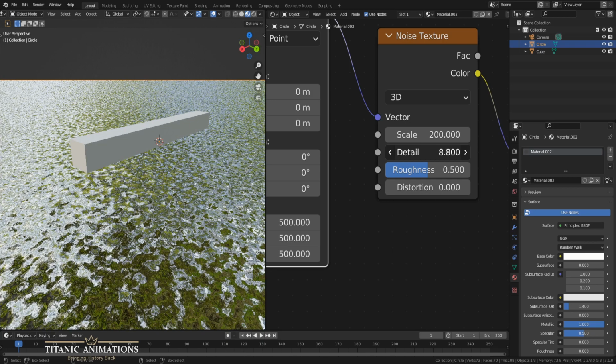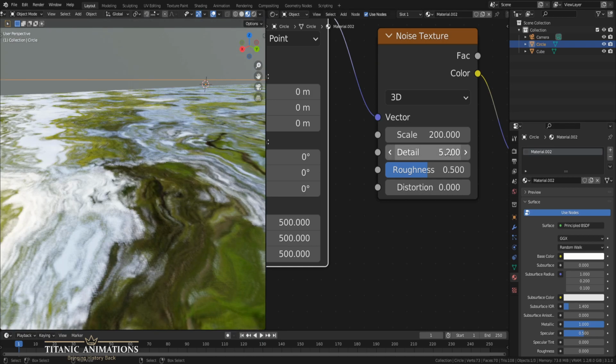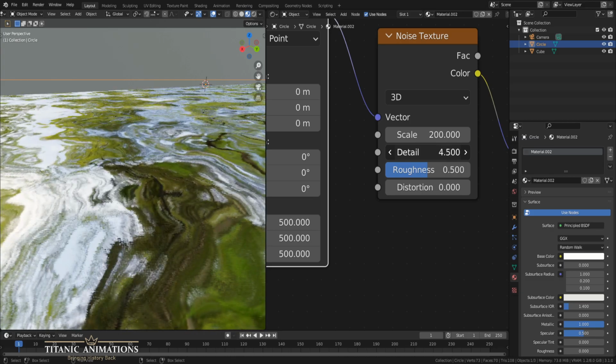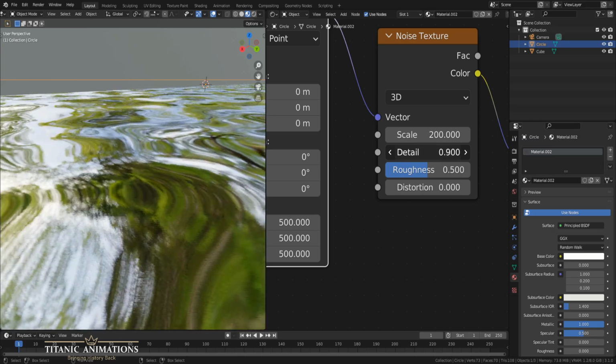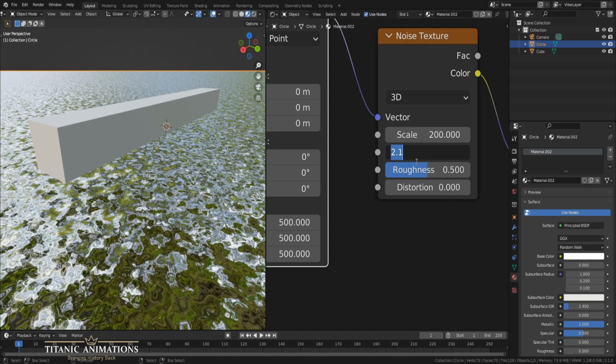You can also increase the detail, and if I zoom in a little, the detail is just kind of like the sharpness of all of the noise that's going on. The default is 2. I'm going to leave that there for a moment.